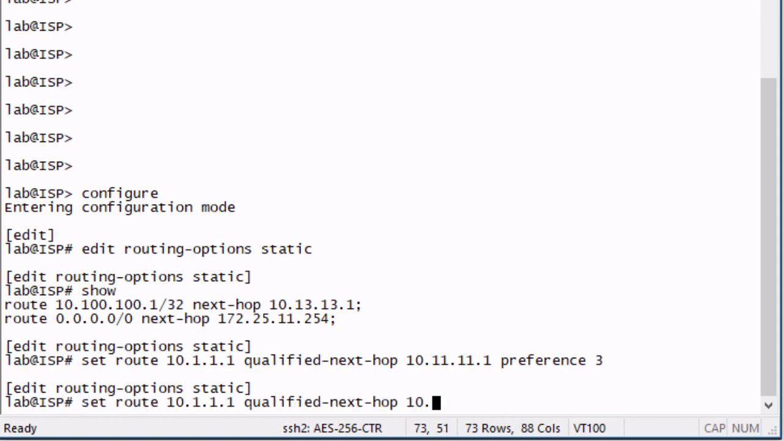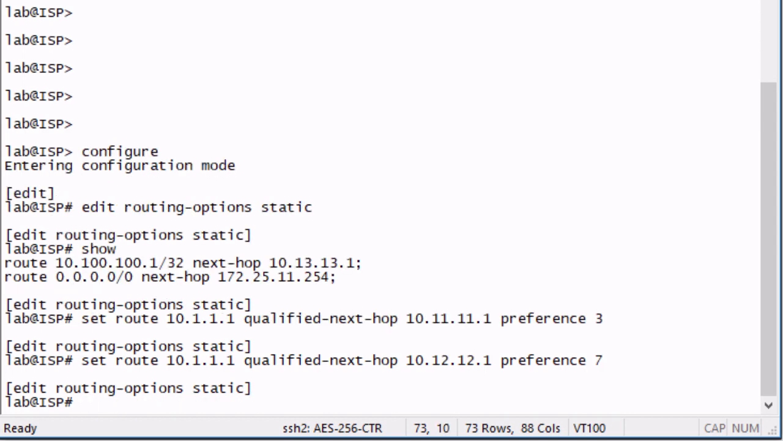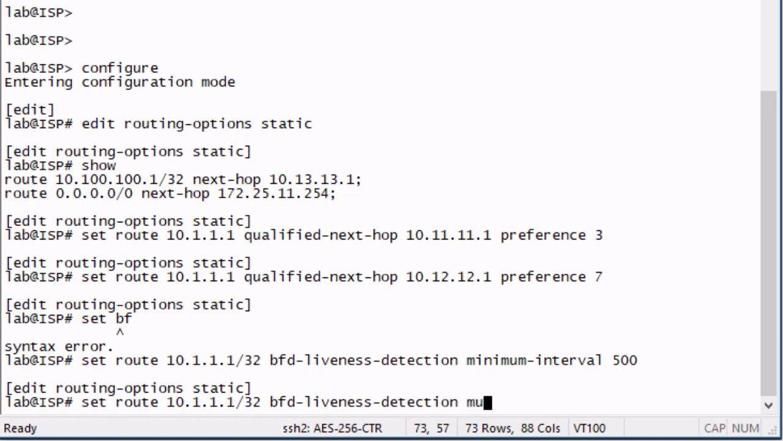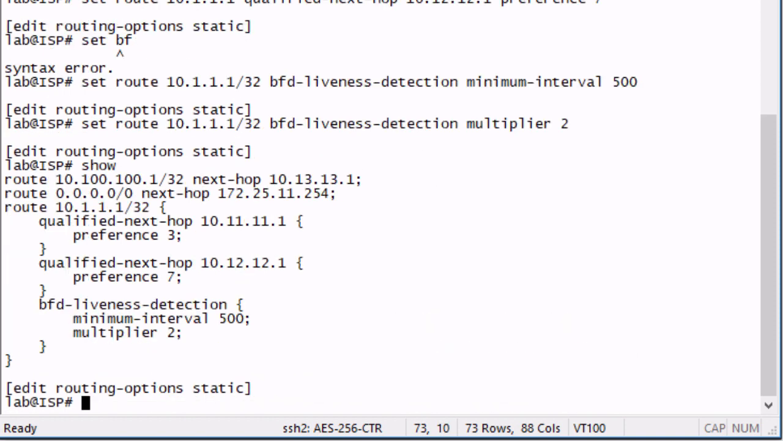And then 10.12.12.1, preference of 7. And then we need to set the BFD liveliness parameters. Set that to half a second, which is 500 milliseconds. And then we need to set the multiplier to 2 as well. And let's commit that and see how this works.